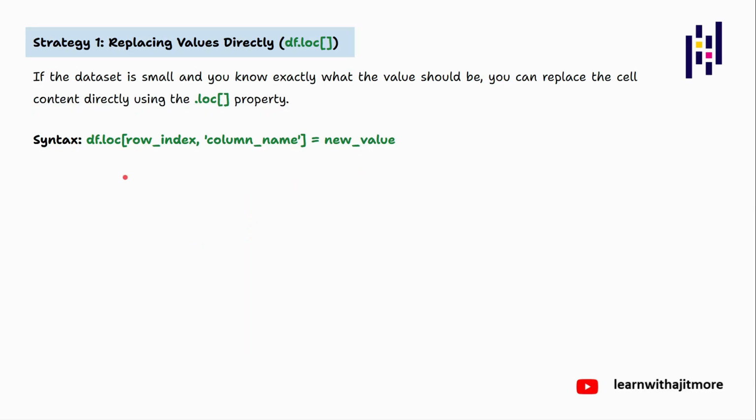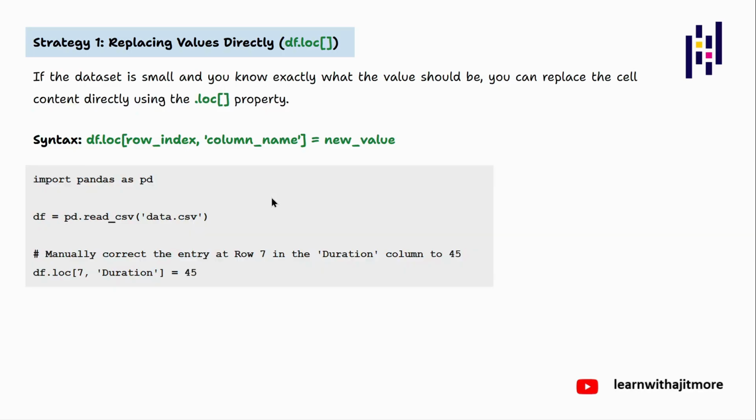This loc we have seen in the second lecture, I guess. How to access values from a series, how to access values from a data frame. So df, and I told you one more, that is iloc also. So give the row index and the column name and assign a new value. Directly it will go and store there.